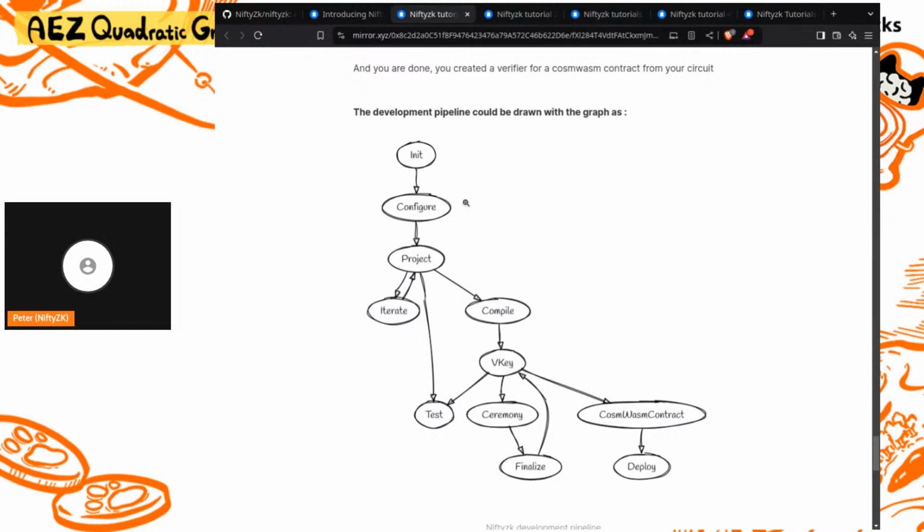You initialize, then you configure, then you have the project, then you can iterate on your project with hot reload, and then when that is done, you can compile, you can export the verification key, and you can run the unit tests. And this path is CI/CD friendly, so you can have your CI/CD pipelines. Then when you're done, you can start the ceremony, and after the ceremony, you finalize, get the final vkey, and then you're able to export the CosmWasm contract and deploy that.